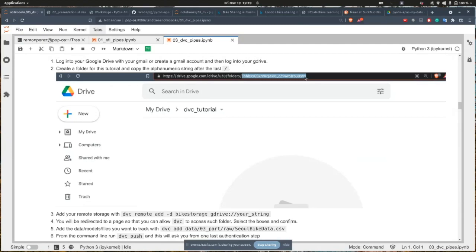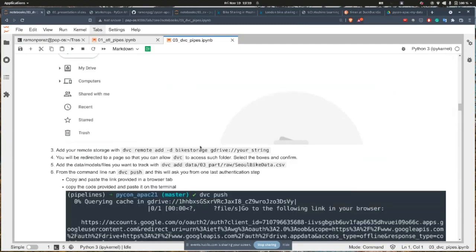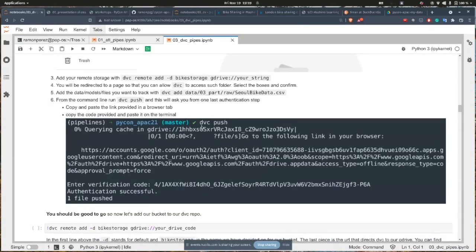And then you have to select that last part over there. Then when you do DVC push, it's going to tell you, copy this string and then give me a code. And we'll do that here together in a second.